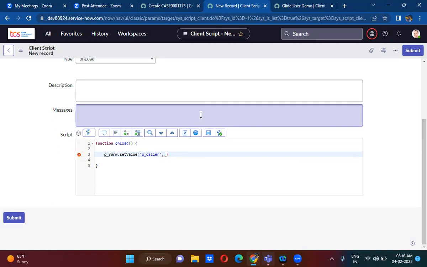comma. To populate the current logged in user, which API do we have to use? Glide user. Yes, GlideUser. Very good. Who has answered that? Nazia, very good, Nazia. I appreciate you. Thank you.